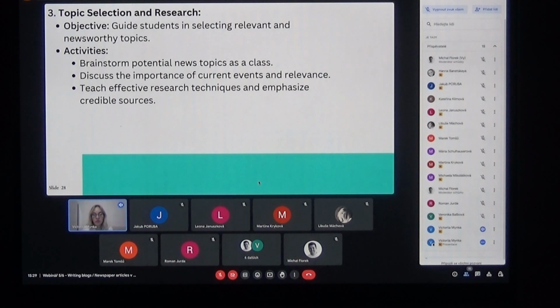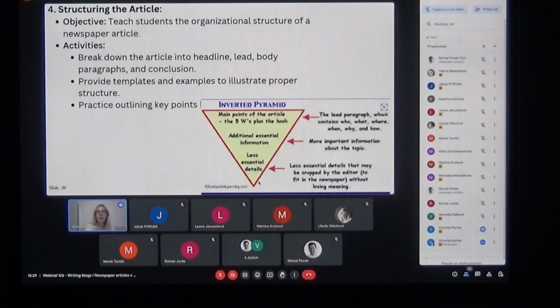Relevant and newsworthy topics. Brainstorm potential news topics as a class. Discuss the importance of current events and relevance. Teach effective research techniques and emphasize credible sources. Structure in the article. You are to teach students the organizational structure of a newspaper article.